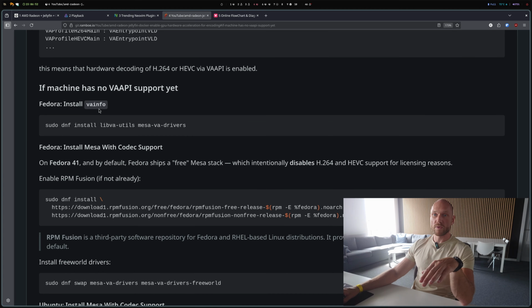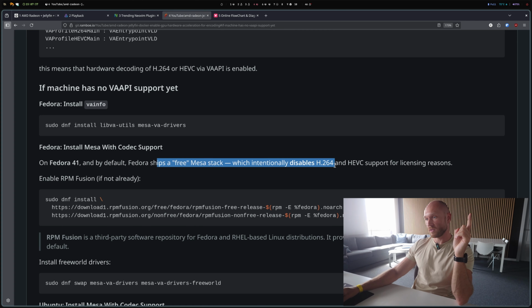So first, we need to install vainfo if it's not installed already, and along with that, some AMD video drivers. I did this already on my machine, so I'm going to jump to the next point. As you can read right here, by default Fedora 41 ships a free Mesa stack which intentionally disables H264 and HEVC. And those are the two we need.